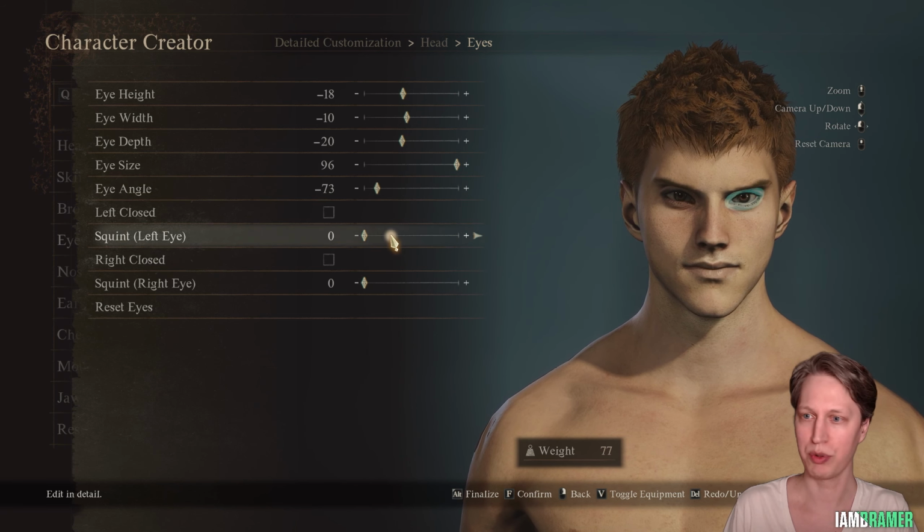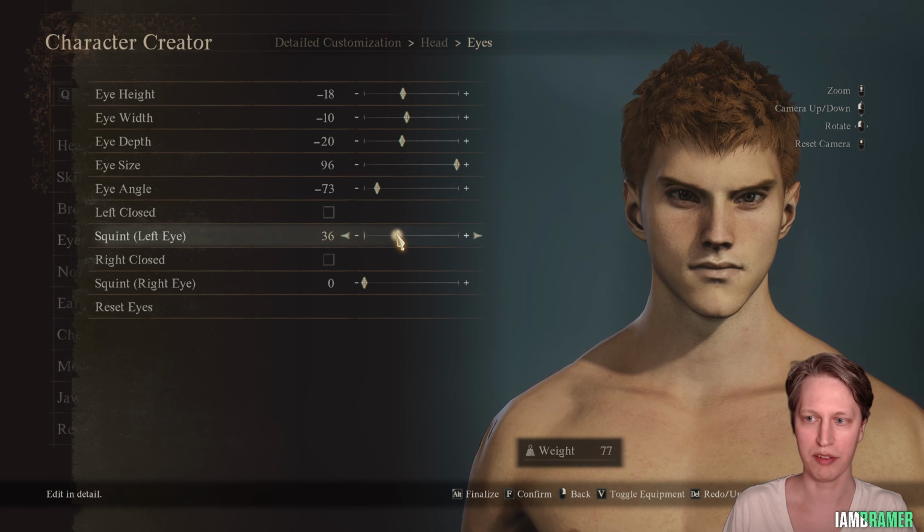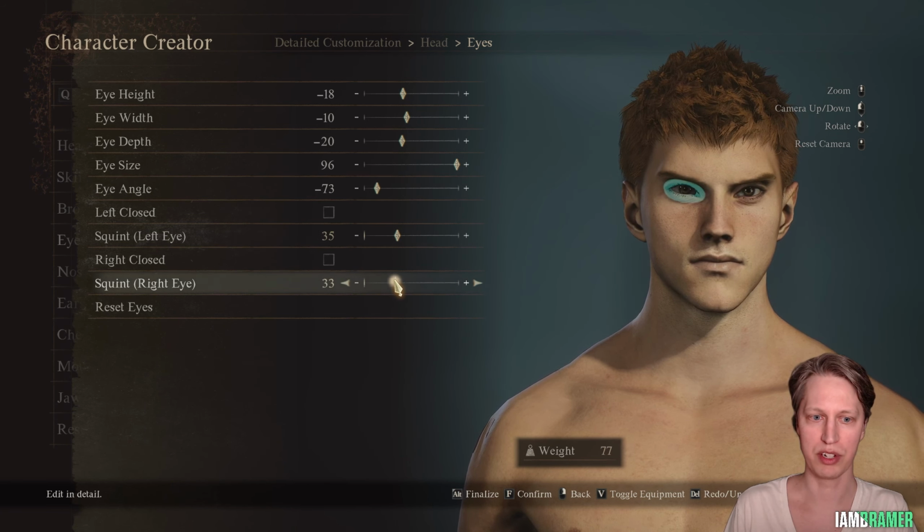And then I have no squints on either eye. If you want to throw some squints on to give them the more serious look, feel free. Let's throw those on. See how it gives them that more serious tone. So play with those if you want.